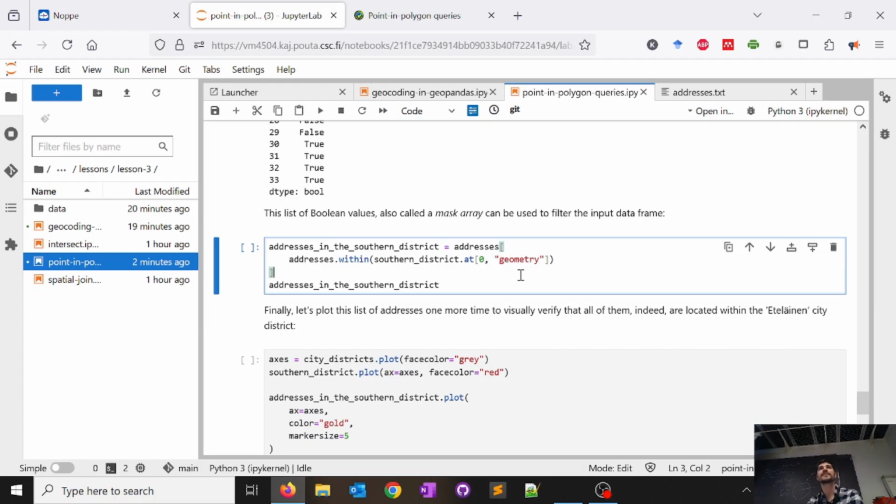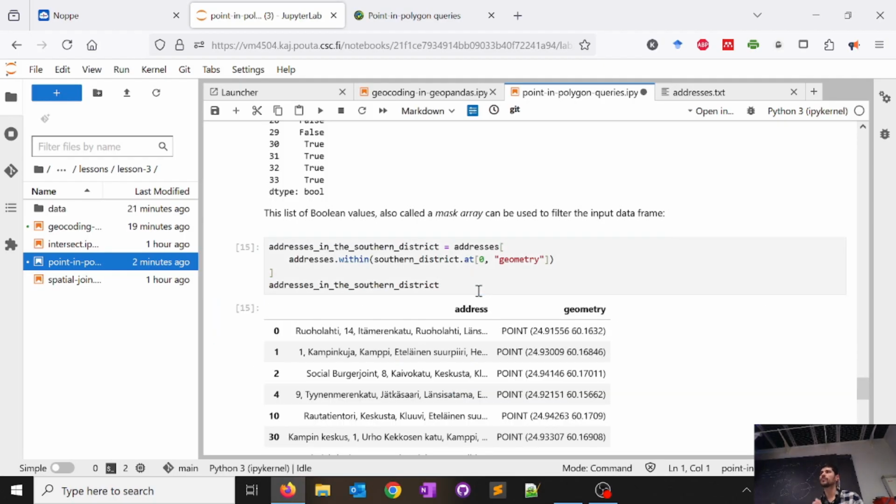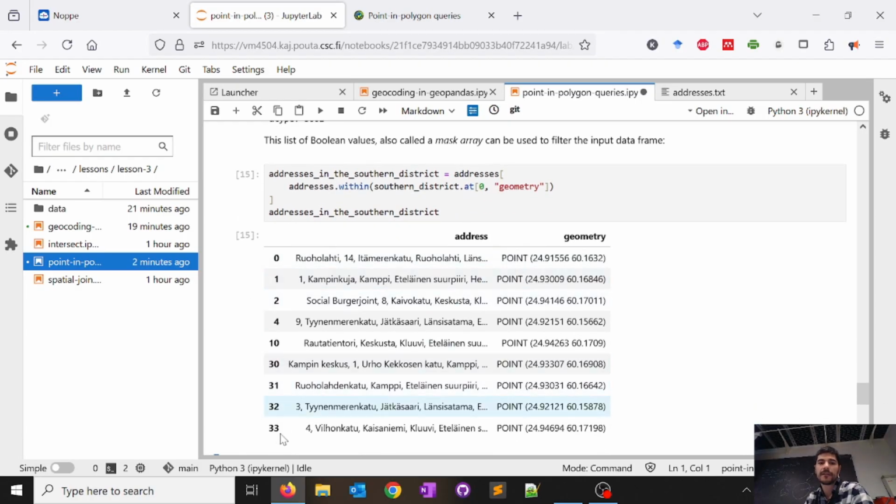So before we have seen similar things, putting conditions in the first period. Because this returns a Boolean value, true or false, it can be used for selection. So if you run this, it's going to just keep the rows for which the output of within was true. So it will only keep the points that are within the southern district of Helsinki. And so there's a handful of them.